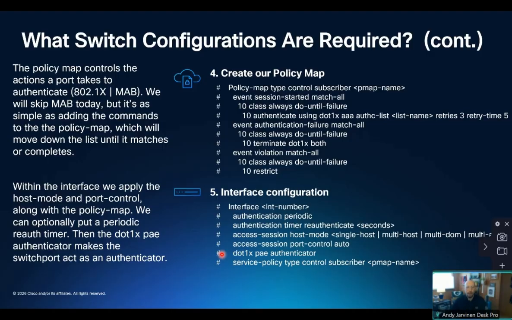The final command on here is to put that policy map. And the policy map tells the switch port what to do as an authenticator. We want to authenticate using dot1x and this method list. And the method list, again, it points at our radius group. So basically, we're authenticating against our radius group. And those are the basic configurations for wired dot1x.